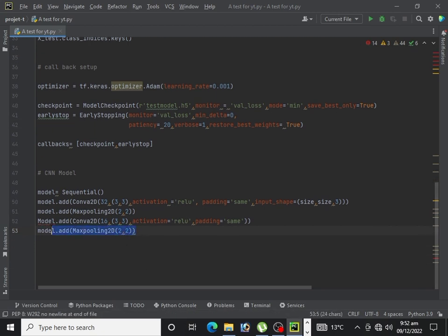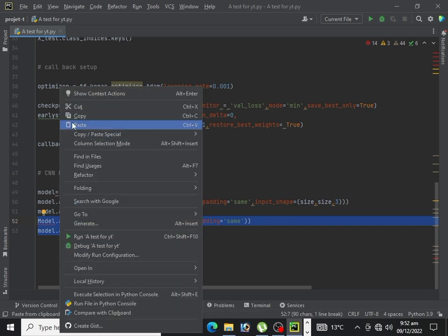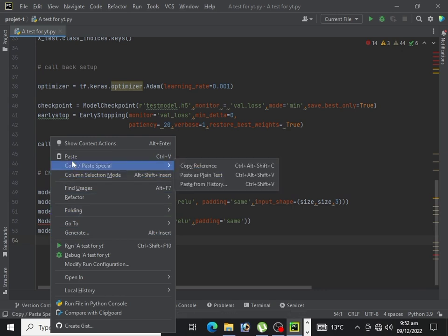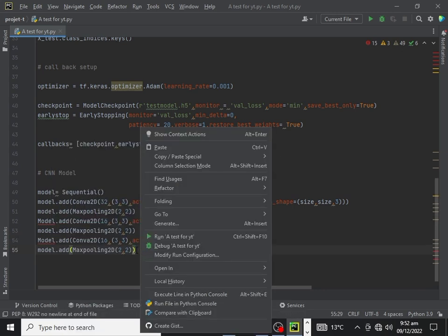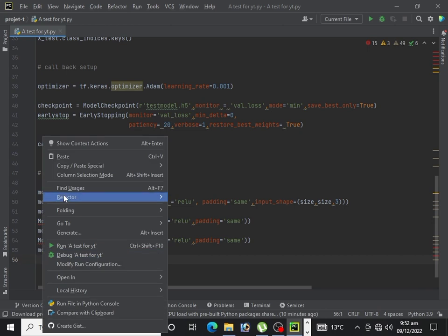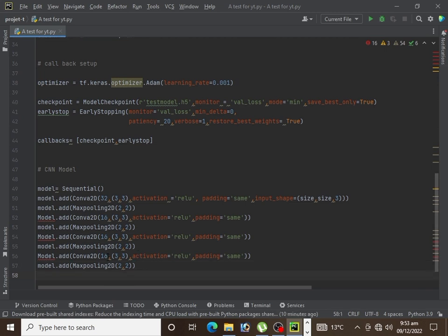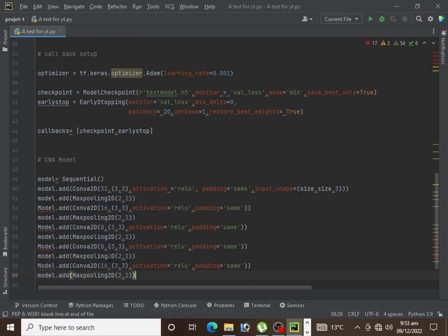Now we should copy that layer and paste it here and again, and change the filter size, and that also add. Now we have 4 layers, and that is the fifth layer.